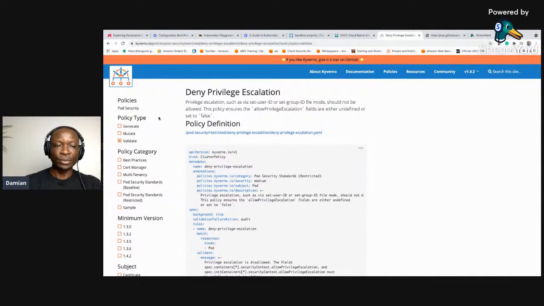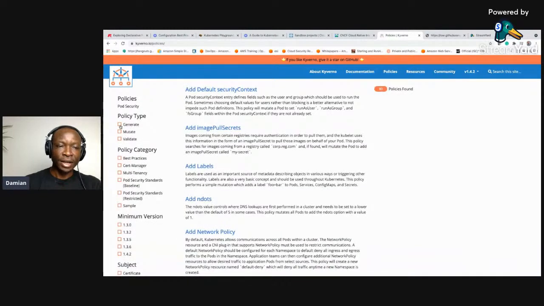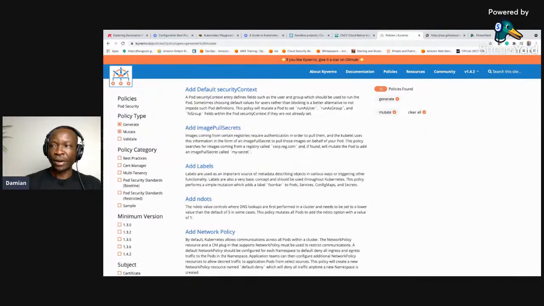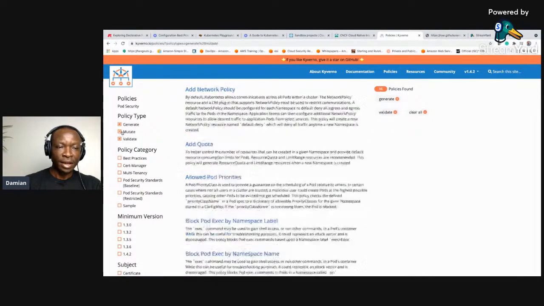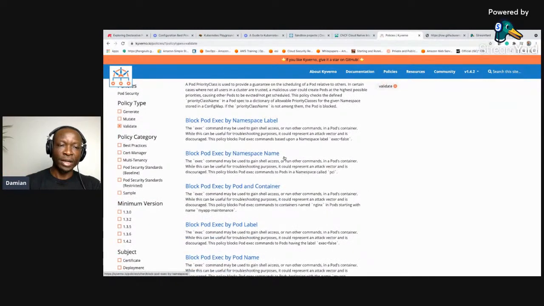What are the things to take note of, rather. So you can filter to all the validate, or you can go to generate. Not a lot of generate, only 3. Then you can come to mutate, and mutate here we have 16. So really you can see that the bulk of those 80 are from validate. So you can see here 64 policies for validating your files before they get created into your Kubernetes environment.